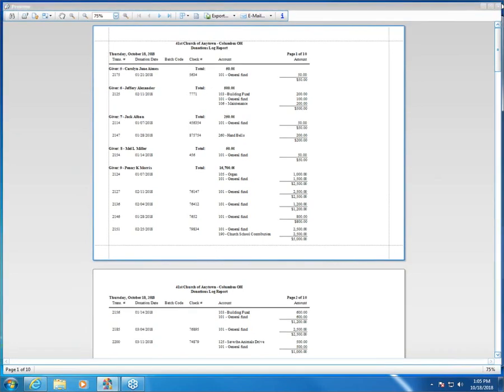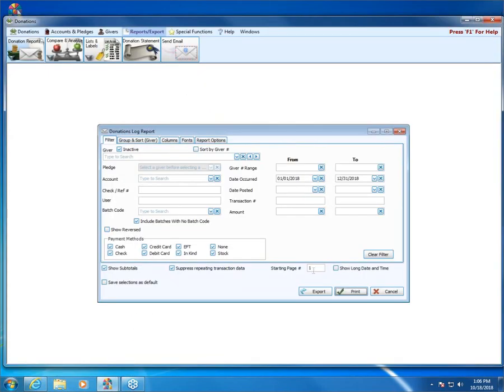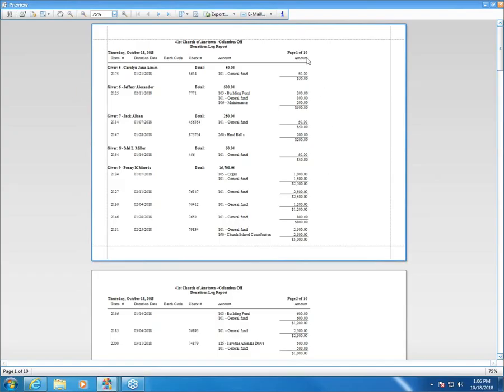Starting page number down here at the bottom. This is pretty handy if you need to put together like a packet of reports. Say you have a committee meeting and you need to print multiple reports. You can adjust the page number. So if I just leave it at 1, which is the default, and hit print, you can see up at the top it's printing page 1 of 10.